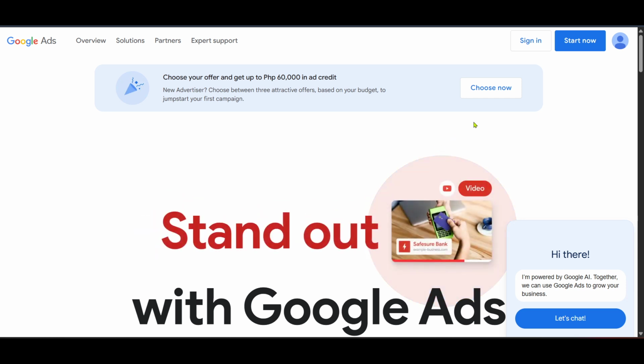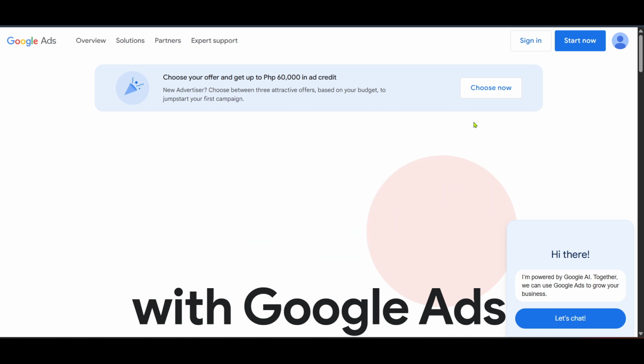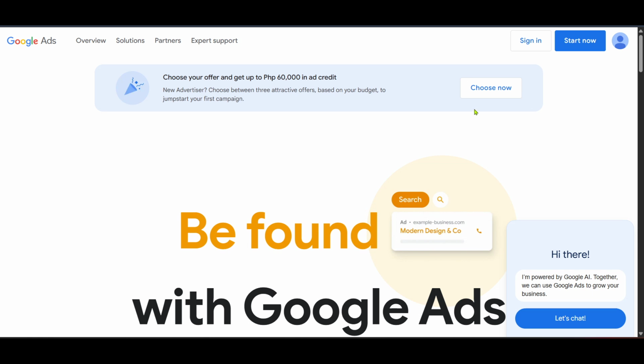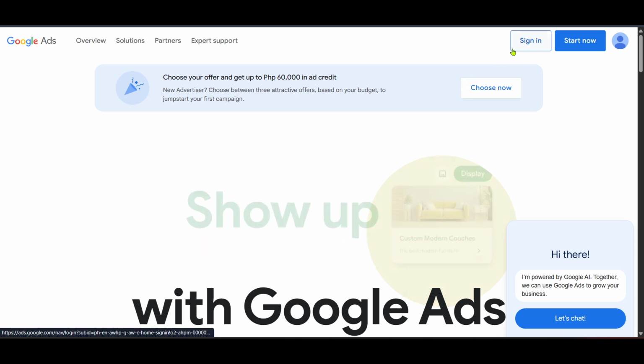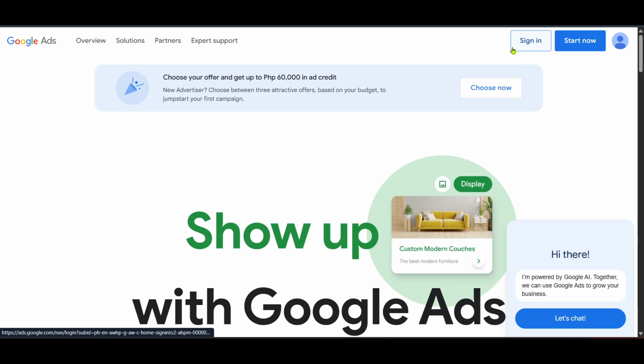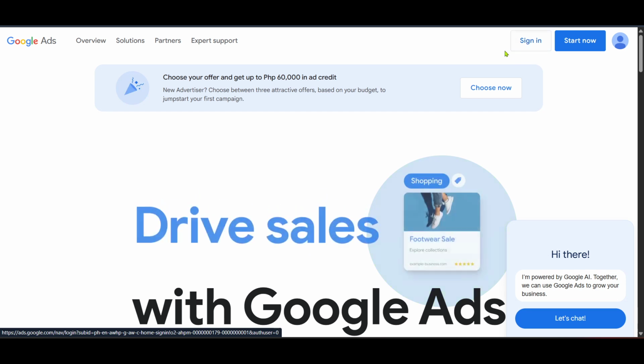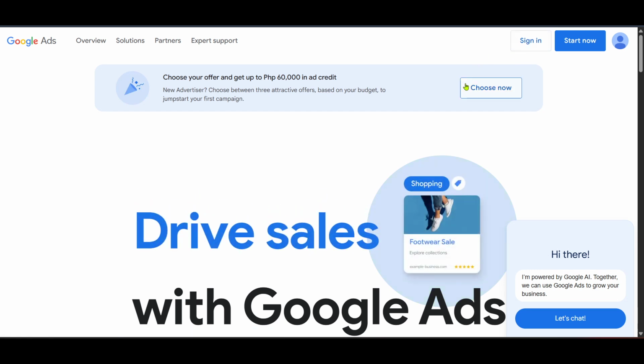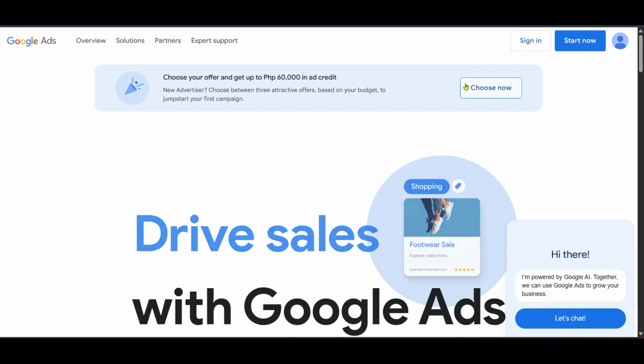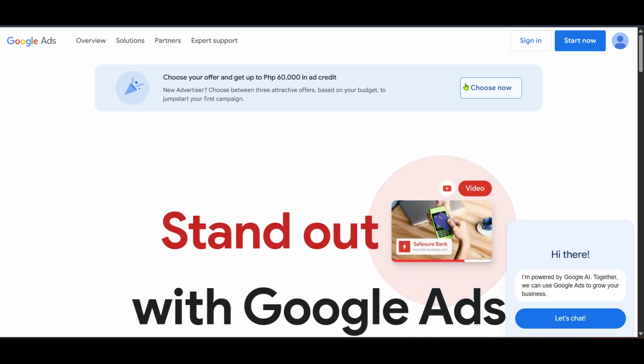First, you'll want to head over to the Google Ads homepage. This is where you'll find all the tools you need to start setting up your ad campaigns. If you're not already logged into your Google account, you'll need to do so. You can do this by clicking on the Sign In button located at the top right corner of your screen. Once you're logged in, you'll be taken to the Google Ads homepage, which is your main dashboard. From here, you can create, manage, and optimize all your ad campaigns.